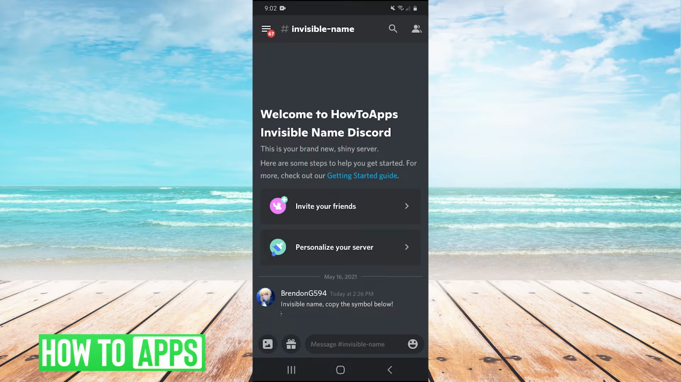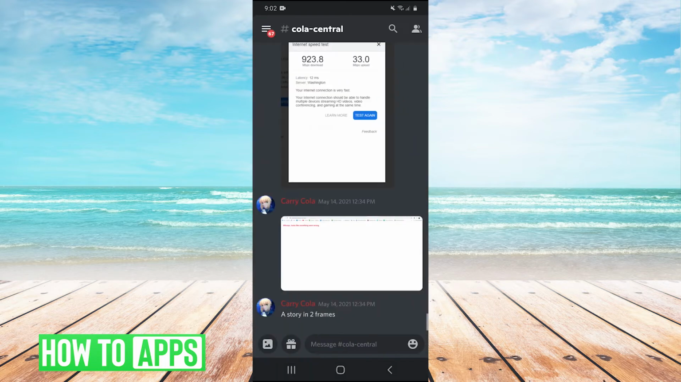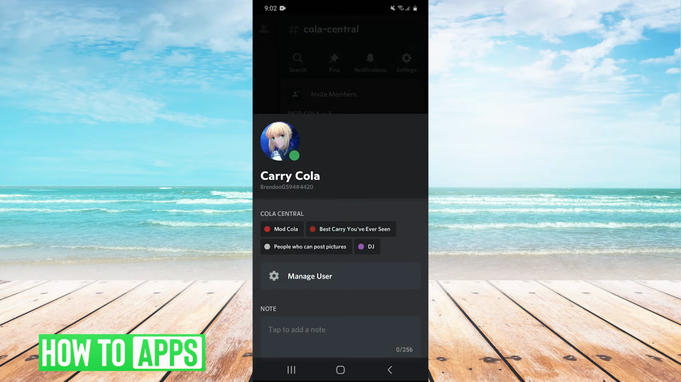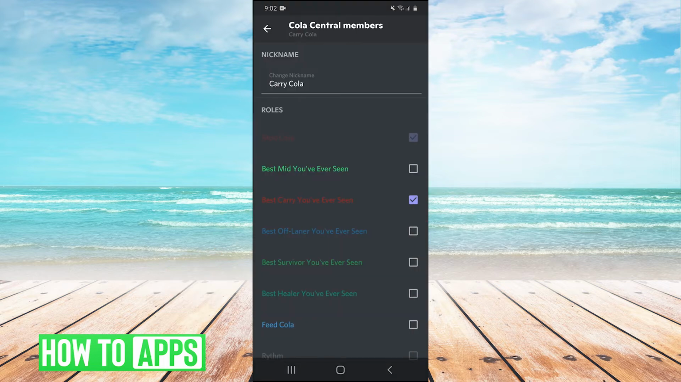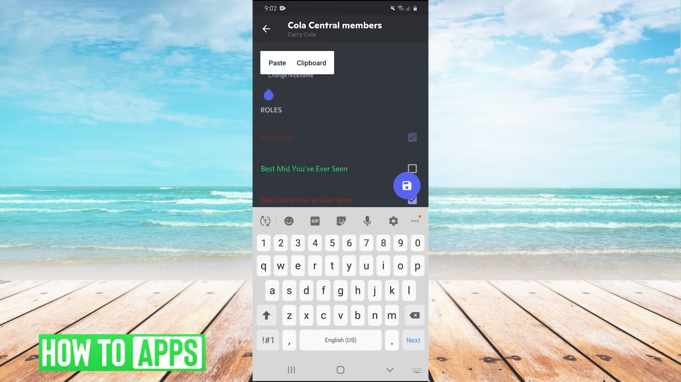Now, all we have to do is go to any server that we want to change our name on. So I'll just go to this one right here and scroll to the right to see the list of users. Click on your name and then hit manage user. And then you're just going to erase your name and press and hold and paste the character. And it's going to show up like that. And then you just hit save in the bottom right.